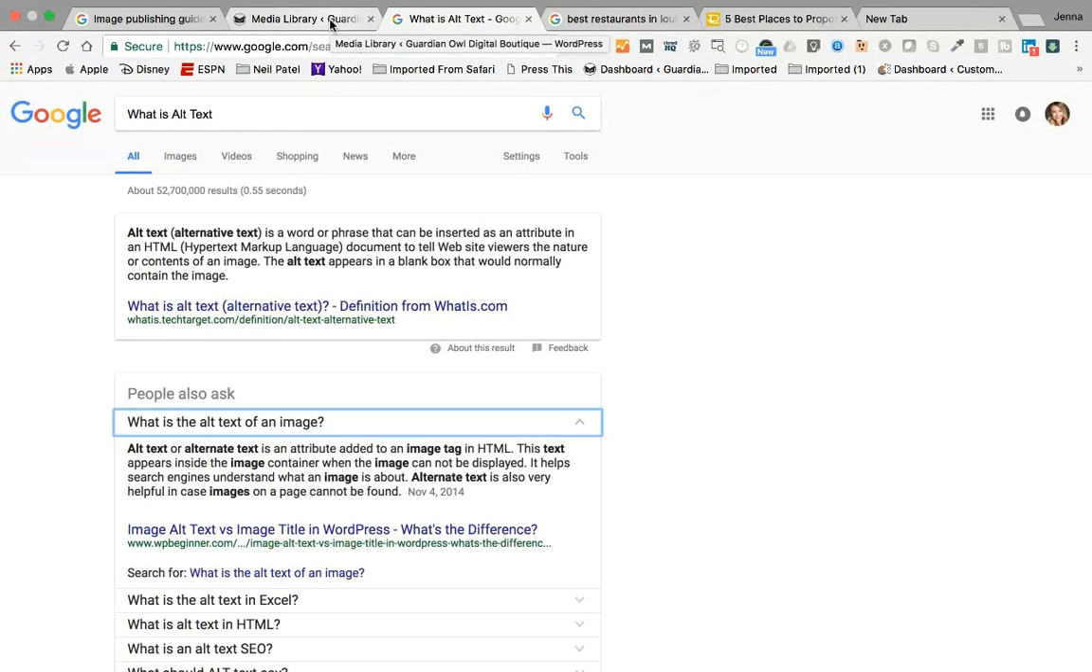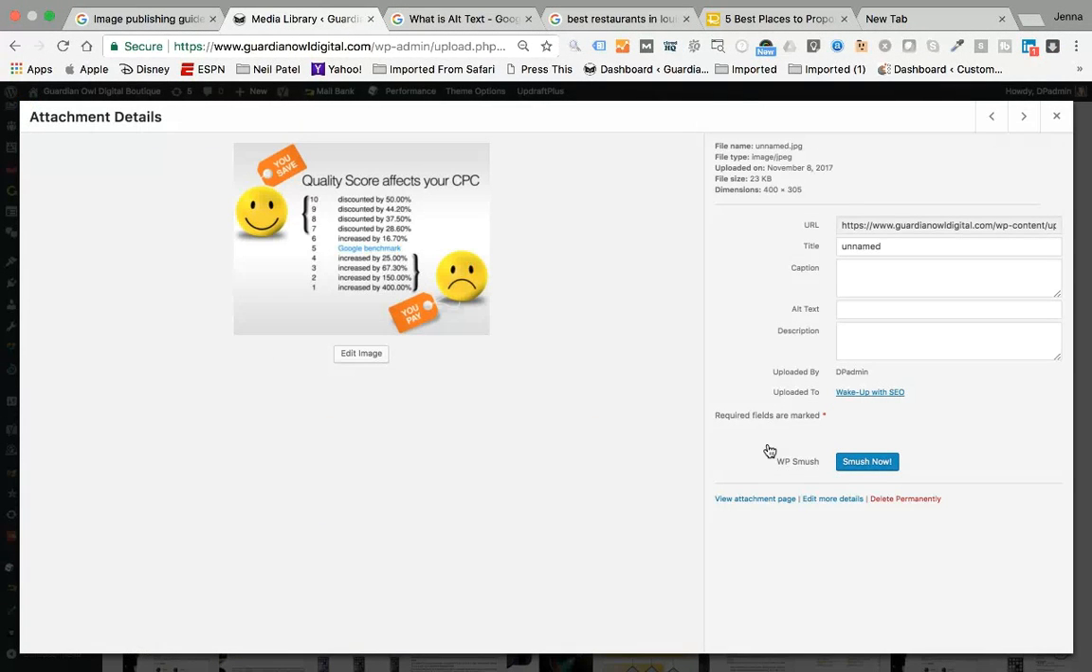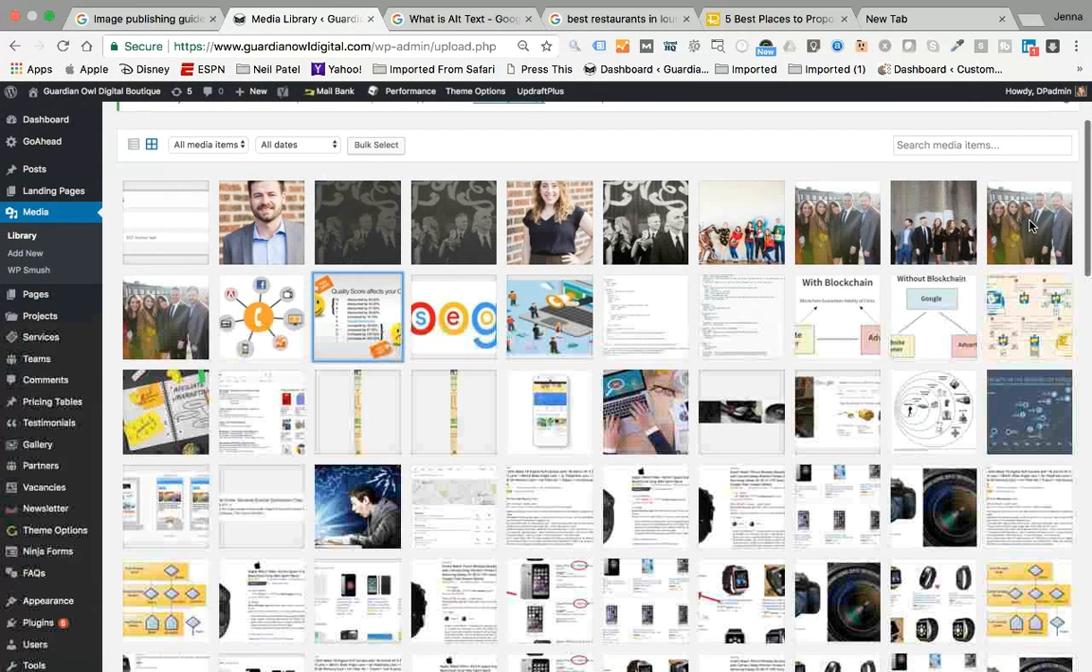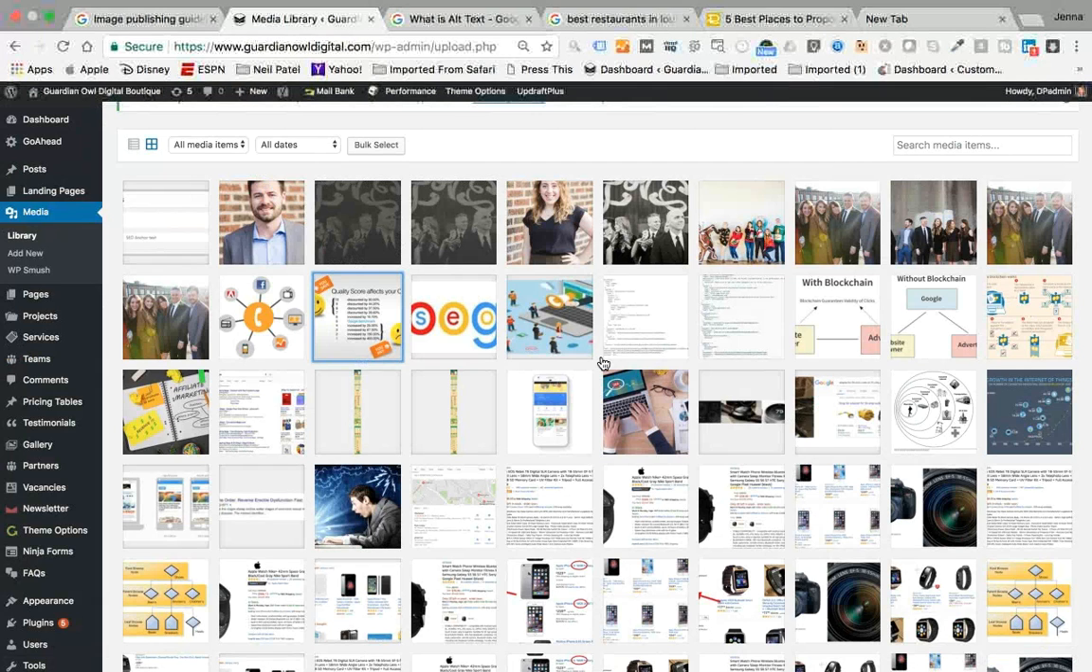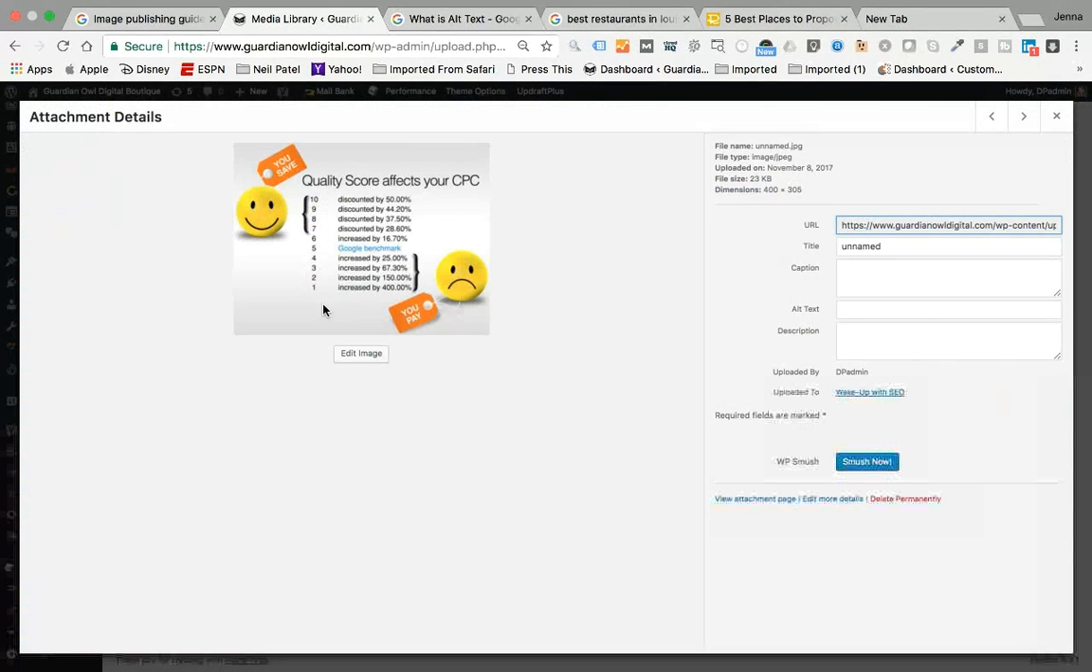So I want to quickly show you how you can change your alt text. I'm just inside our website here, and if you're in WordPress, you're going to log in and go right into your media library. This is where every single picture on your website should be. I'm clicking on this image right here, and you can see what it's about. It talks about quality score and how it affects your cost per click. Well, right here is alt text.